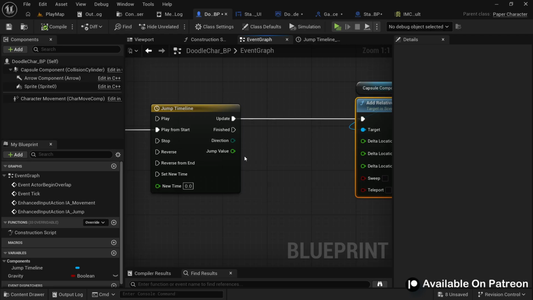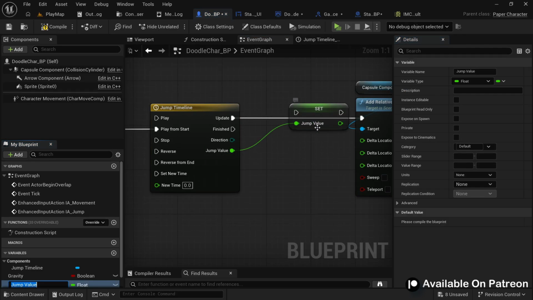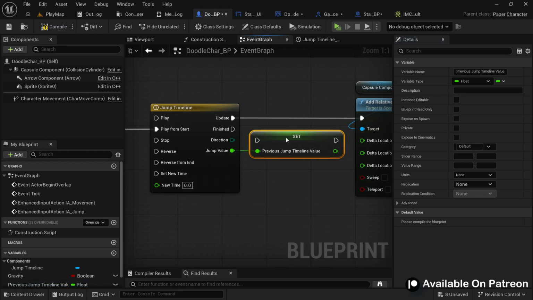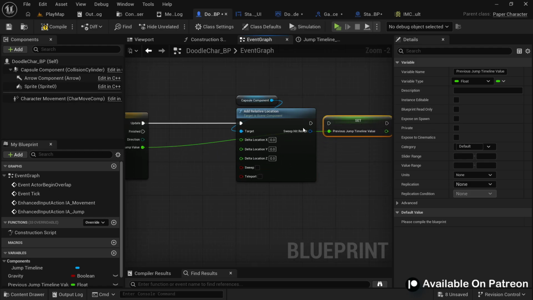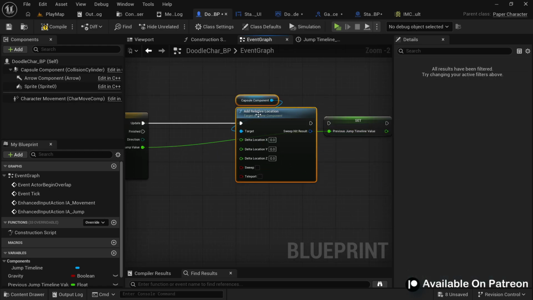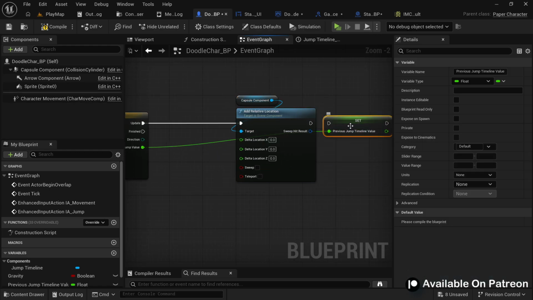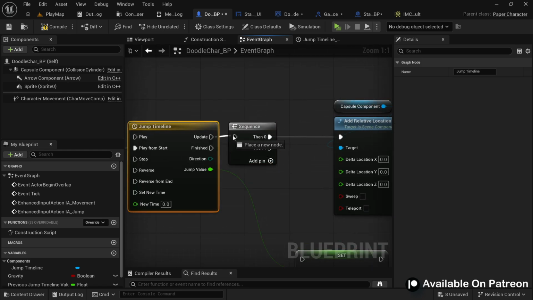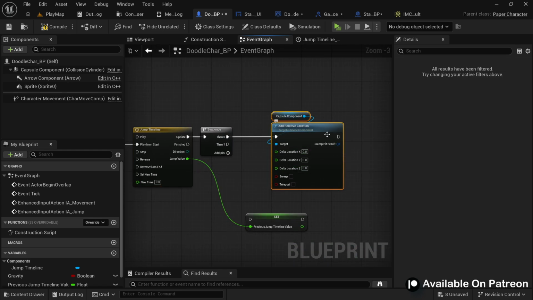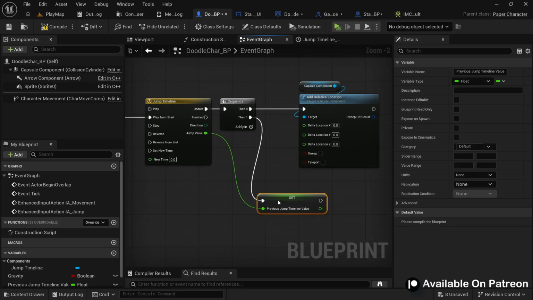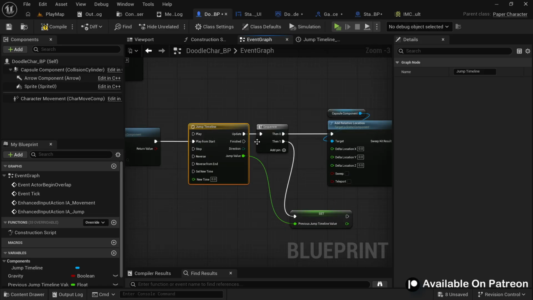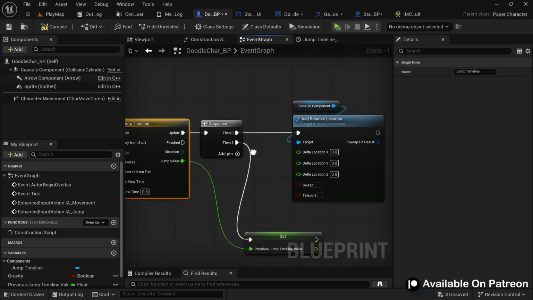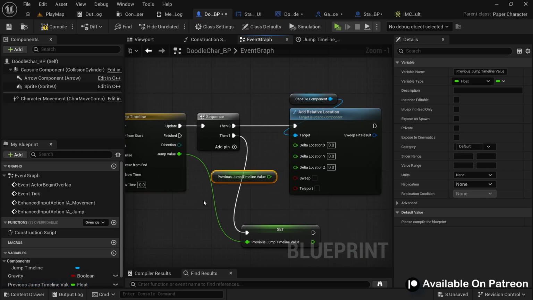So firstly, to get those timeline gap values, we need to store the previous timeline value. So let's name this previous jump timeline value, and we are going to store this value just after the character has moved. So a better and organized way to do this is by using sequence. So hold S key and just click. So we will get this sequence. So firstly the character will move, and just after that we are going to store that timeline value. So now the next frame, when this update pin will fire, we will already have the previous timeline value stored.